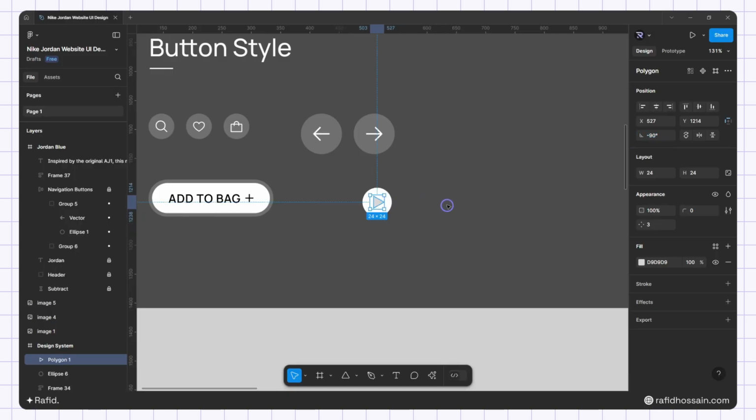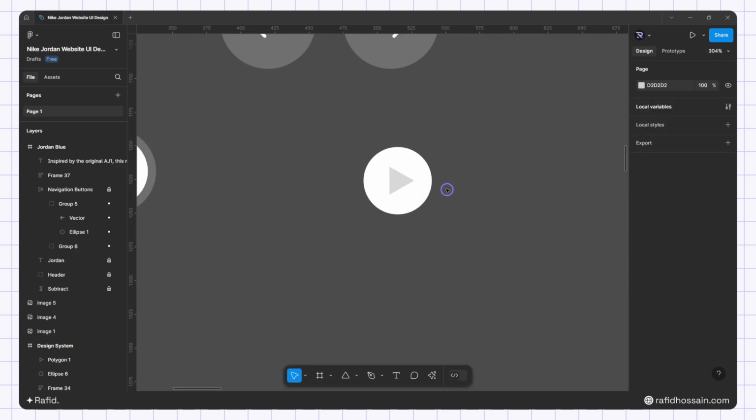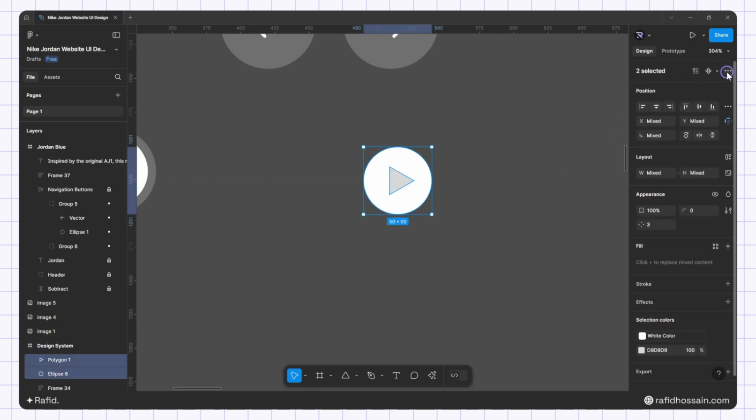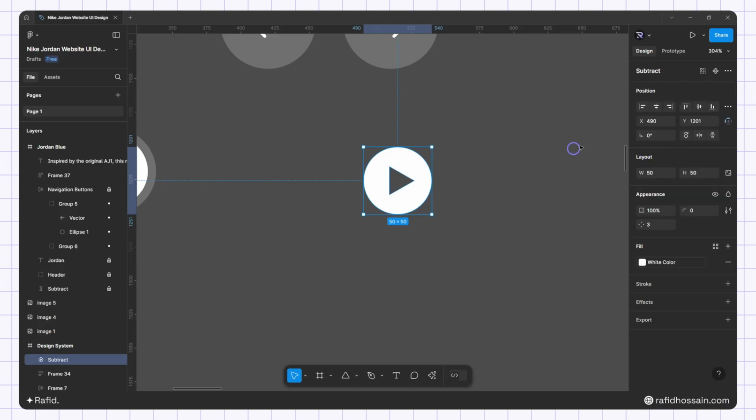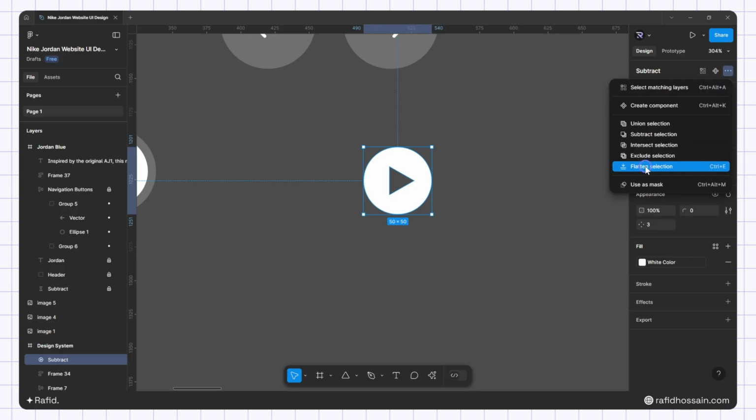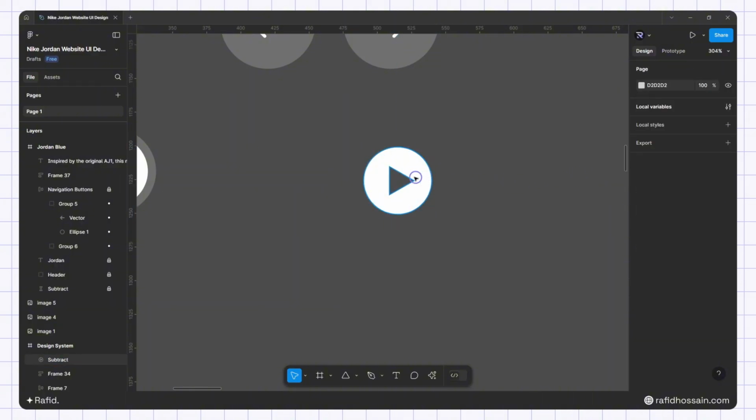and I'll place it somewhere here. I'll center them, and I'll select all of them and click on this three dot icon and make it subtract selection like this, and also again select this one and make it flatten selections like this.